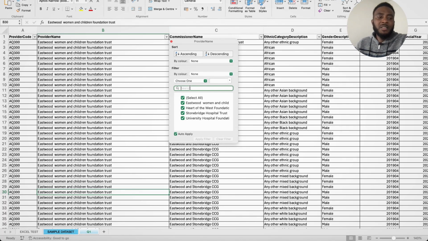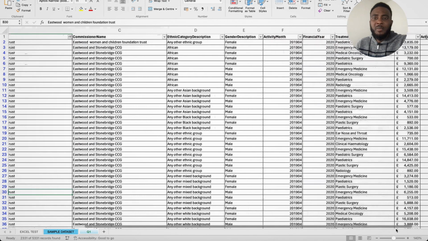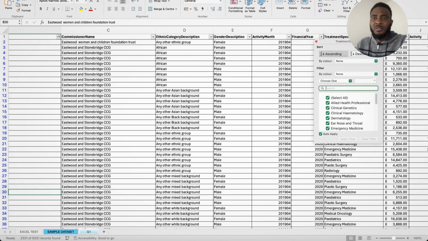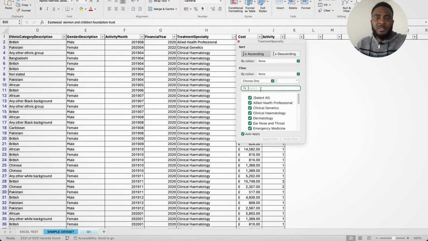One very good practice again is, before you start filtering, to sort in ascending or descending order. I'll sort in ascending order, and the reason is because down the line you might want to copy certain sections. If it hasn't been arranged in either ascending or descending order, there will be spaces in between. We'll see that as we go along. We're looking at Eastwood Women and Children, and we're looking at emergency medicine. I'll sort that as well.